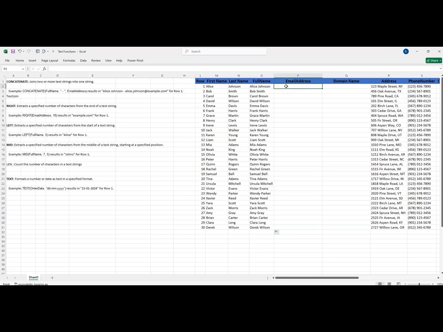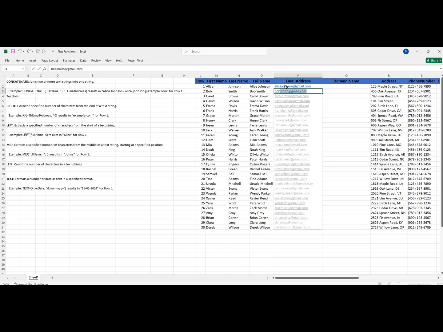I'm going to type in email address. I'm going to use this name here from the full name to get the address. I'll type it in myself. Alice Johnson at gmail.com. Enter. Then the next one, I'll look at Bob. So you can see the moment I just did an example for Bob, Microsoft Excel has helped me create the rest. Hit enter, then I have it.